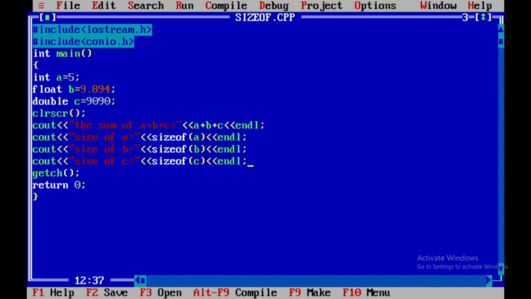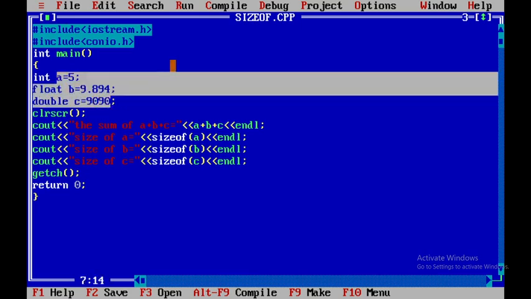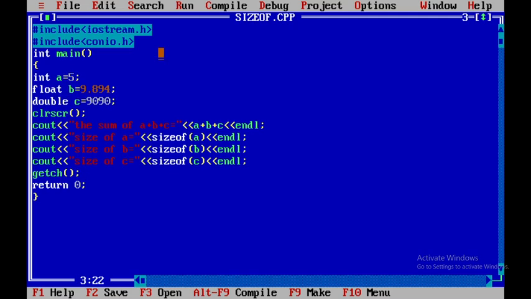So see here, I have declared three different variables under three different data types. The first variable A is under the integer data type, the second variable B is under the float data type, the third one C is under the double data type. Here I have retrieved the sum of these variables A plus B plus C, and next one is the sizeof operator. I have used the sizeof operator. What is the purpose of using it? I can retrieve the memory space occupied by that data type.